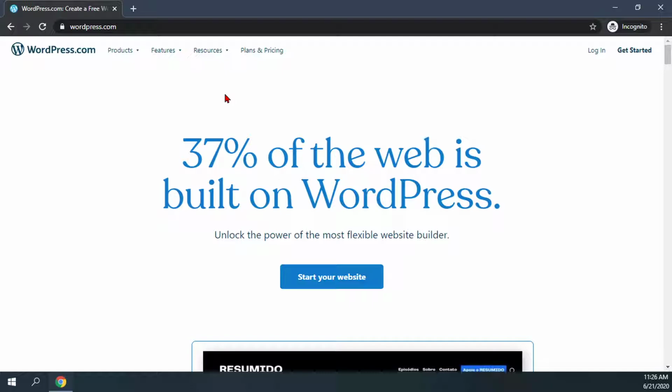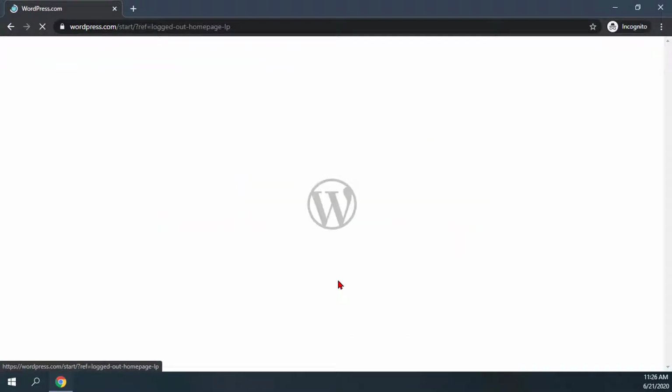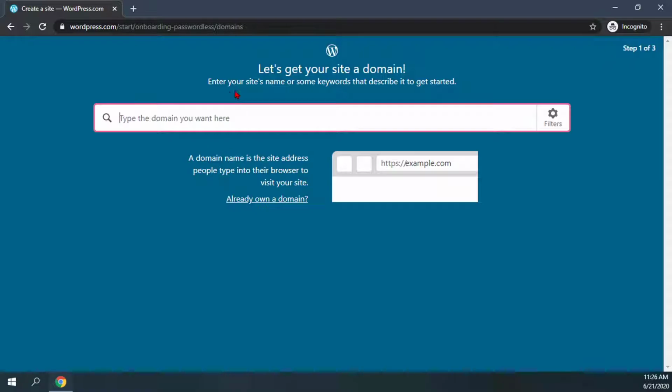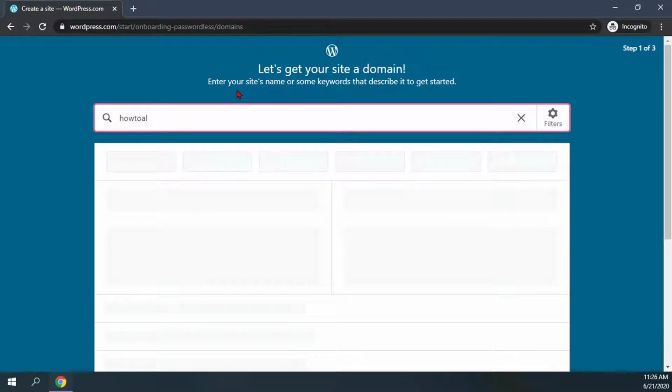And from the main page here, where it says 37% of the web is built on WordPress, unlock the power of the most flexible website builder, go ahead and select on Start Your Website. Then from here, it'll ask you to put in a domain name that you might want. So for myself, I'm just going to do howtoal.com.